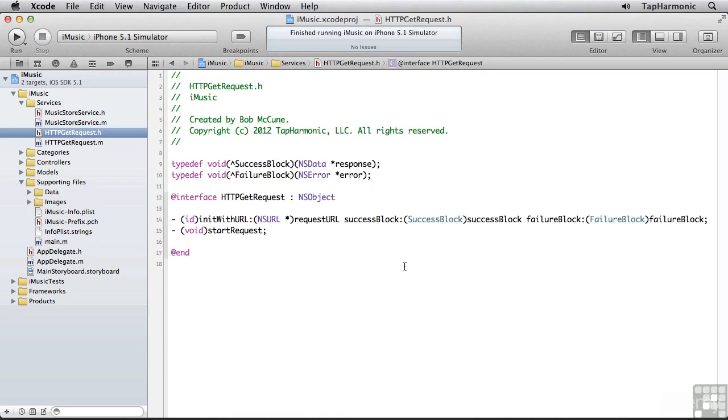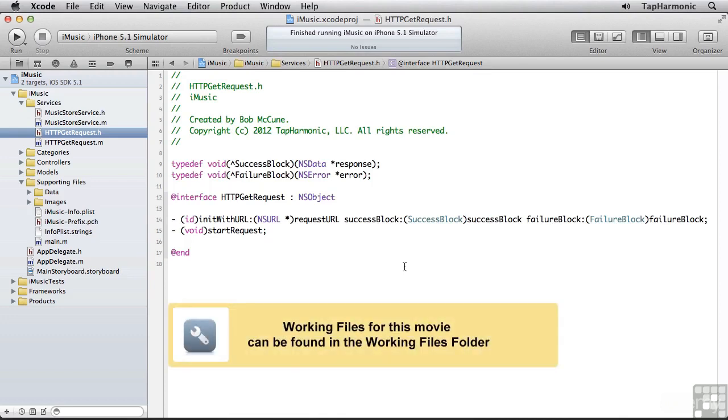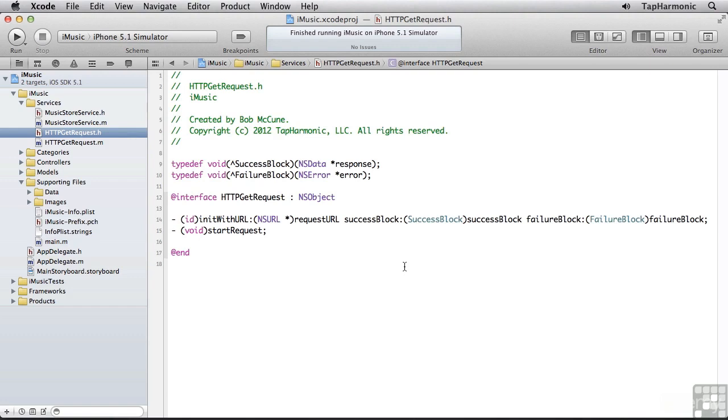Our HTTP GET request class has worked out pretty well. Certainly it's saved us a lot of coding time by wrapping up this functionality in a nice reusable class. But as I mentioned when we created it, it would still need a fair amount of work to make it robust enough to be used in a production app.